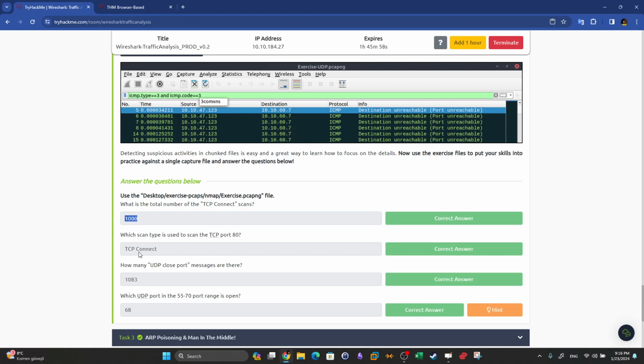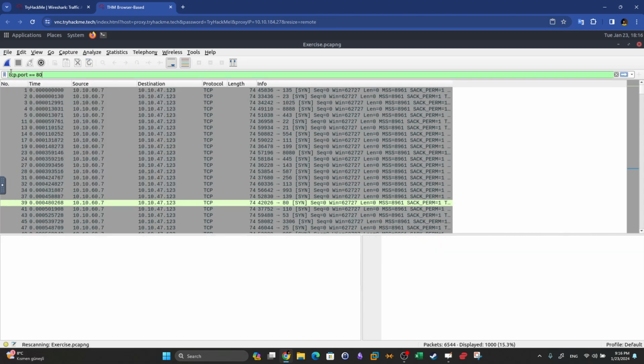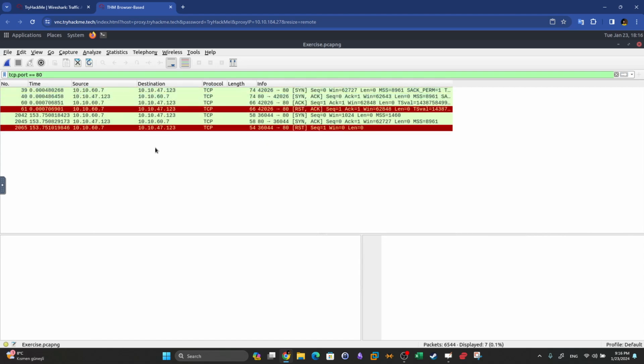Okay, next question. Which scan type is used to scan the TCP port 80? So if we filter the TCP traffic now, where the port equals 80, we use the filter tcp.port equal to 80. Take a look at the nature of the packets. To find out the type of Nmap scan that's used against port 80, we're going to take a look at the flow of the packets.